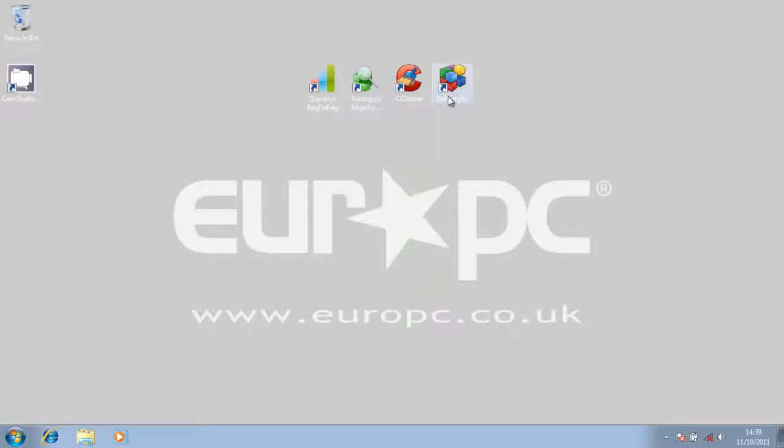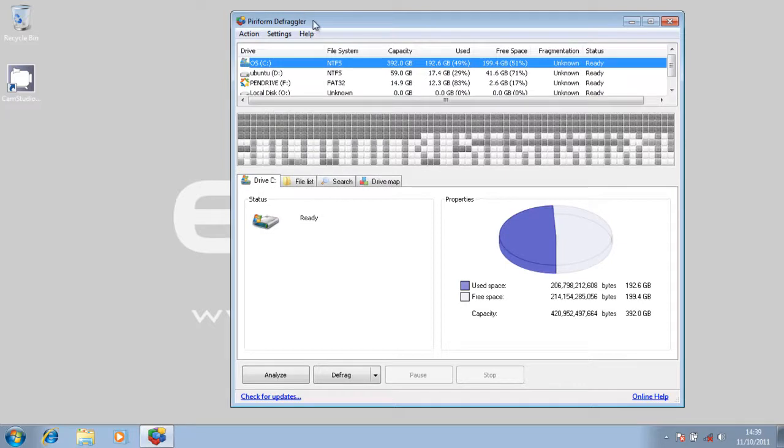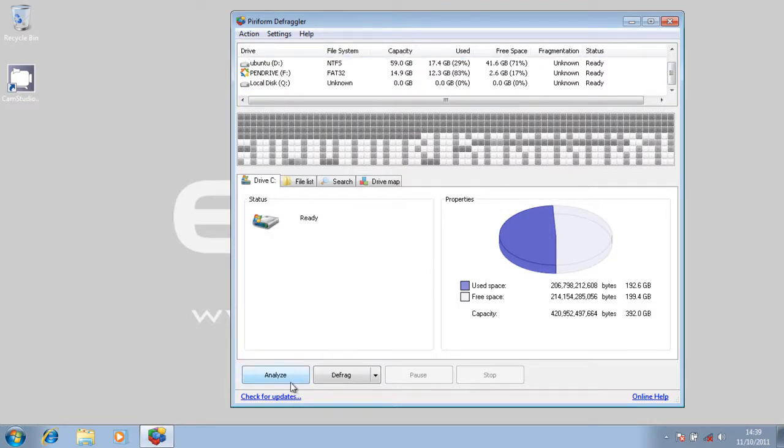The last program to look at is a program called Defraggler. This is a defragmentation program, and here you can choose which drives. If you have multiple drives, you can choose which drives to defrag. You can analyze it to see if it's worth defragging, if it's badly fragmented or not. You can choose from a defrag, a full defrag, or a quick defrag.